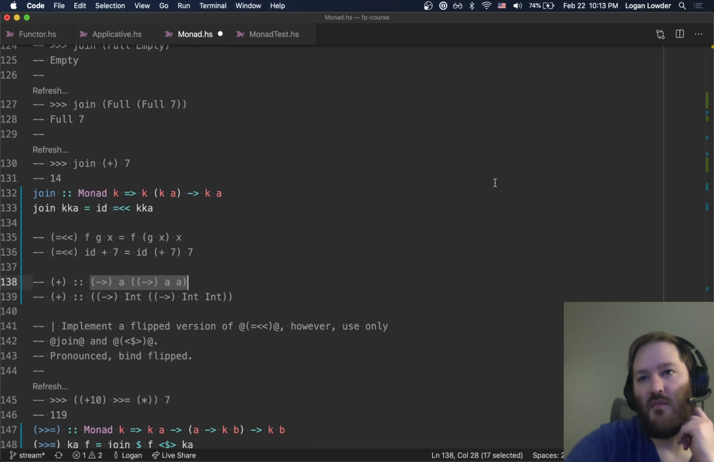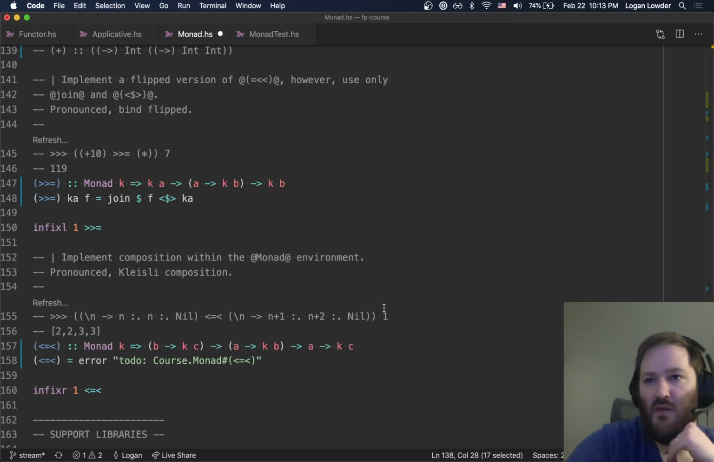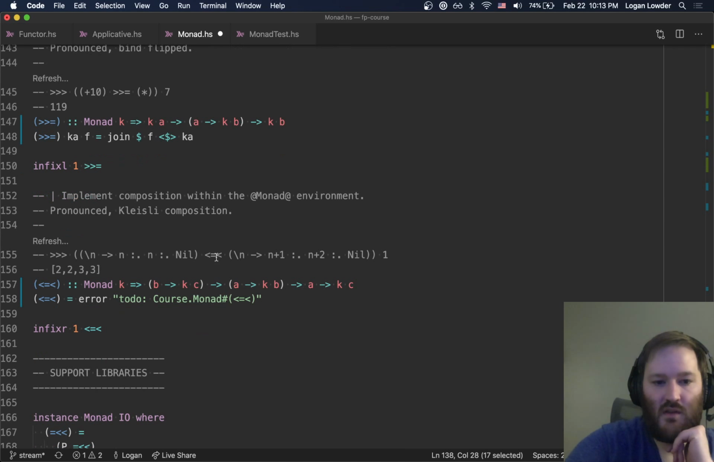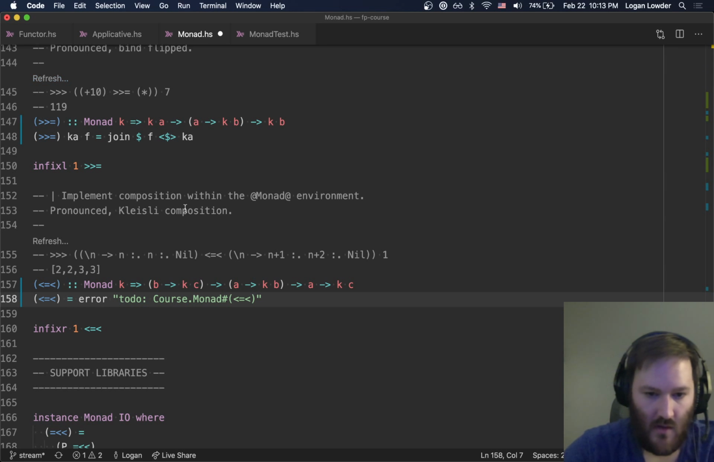Brandon says, I believe Kleisli is the reader monad. Oh, and Pedro is saying monad arrow a is the reader monad. So Kleisli, implement composition within the monad. So we'll take some f and some g and then some a, and I need a kc. So it looks like I'm going to need to thread the a through here, unwrap this b, pass it through here.